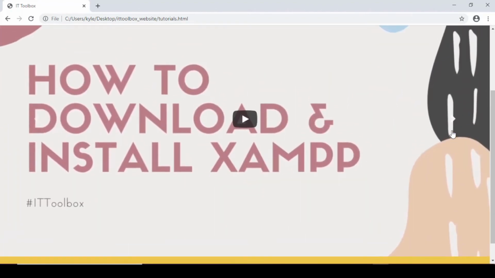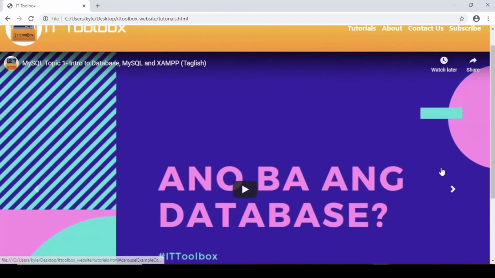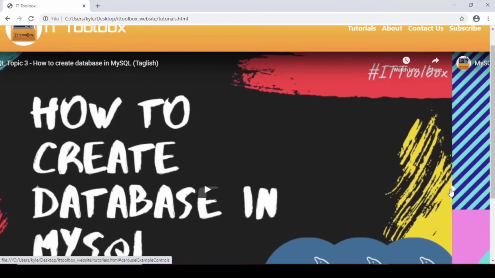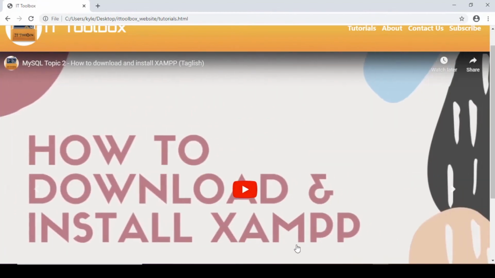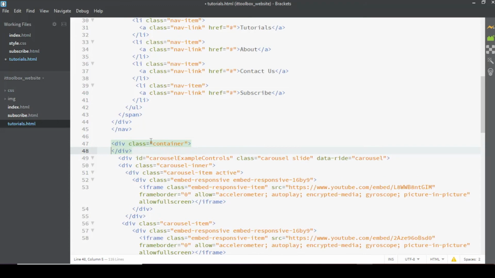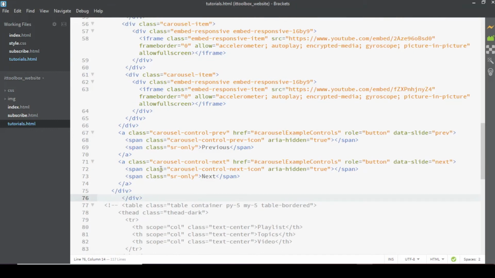I wanted to make this video smaller. Let's just add another div here with the class of container. Container, make sure your spelling is correct. And then let's remove the div closing tag and paste it here.